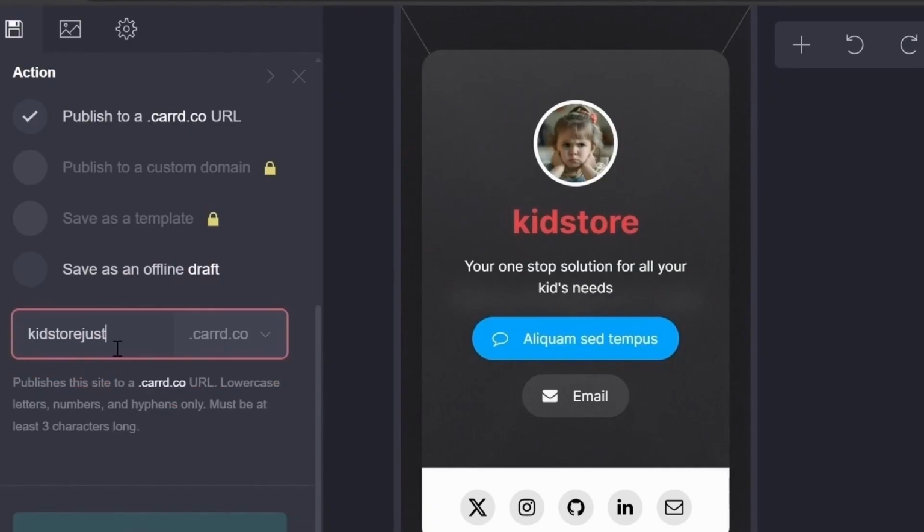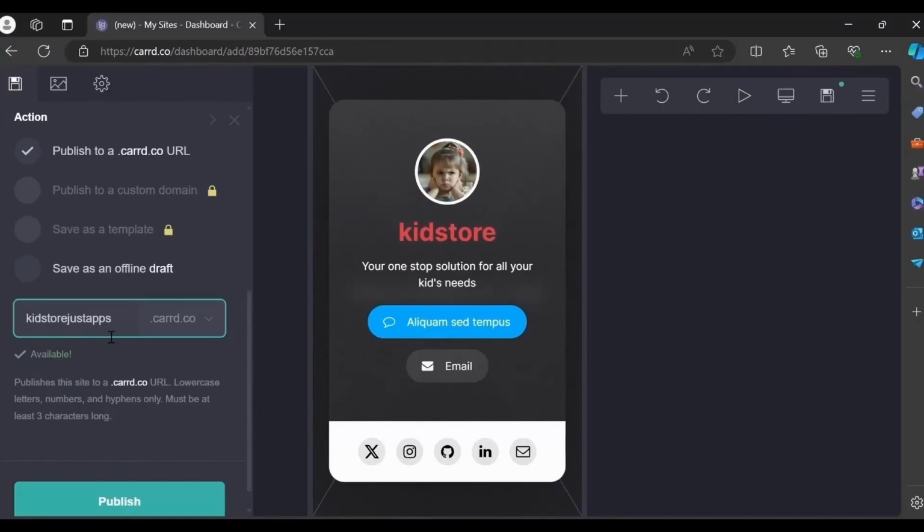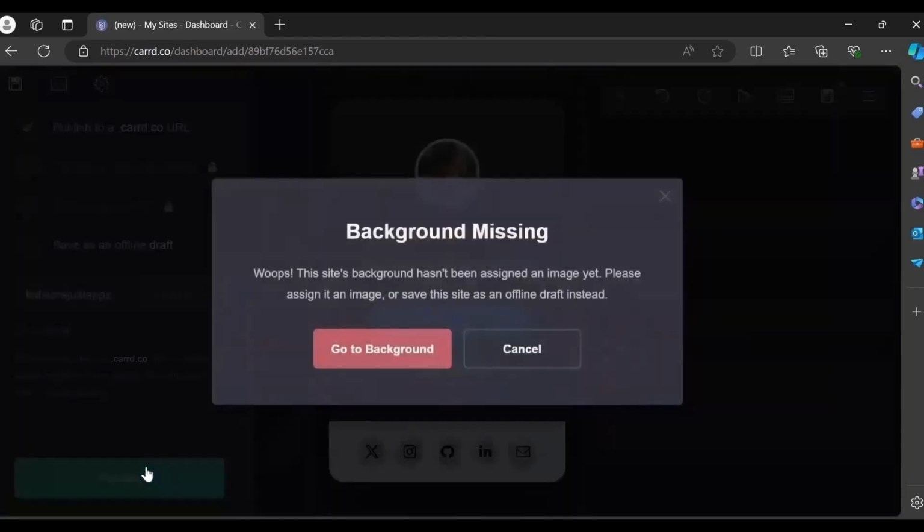So what I'm going to do now is add our channel name, that is Just Apps. Kid Store Just Apps, or you could do Kid Store dot Just Apps, but that is going to confuse things further, so that's the reason I'm not going to do that. I'm just going to make it Kid Store Just Apps .co. So that's it. Just go ahead and click on publish.